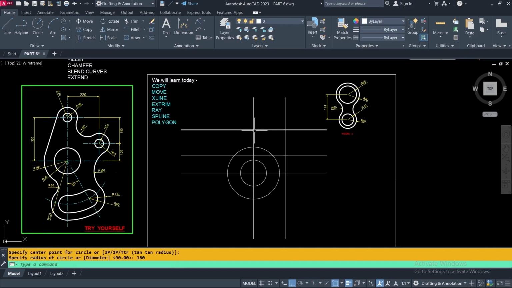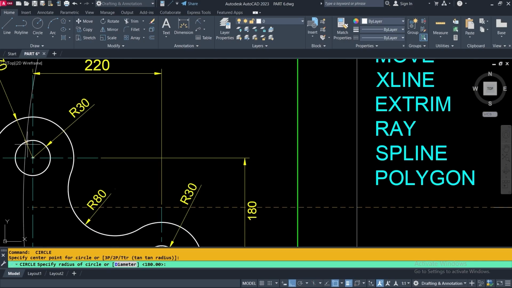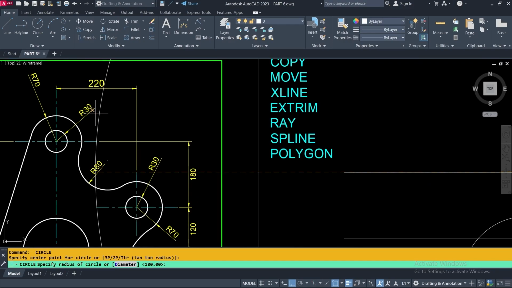Then I am going to this point, going to the circle tool again, pressing space bar. This time the space bar also activates the last tool used. I have pressed the space bar to activate the circle tool, taking this point as center point and then typing radius value 30 for the inner circle you see here, and then 70 for the outer circle.